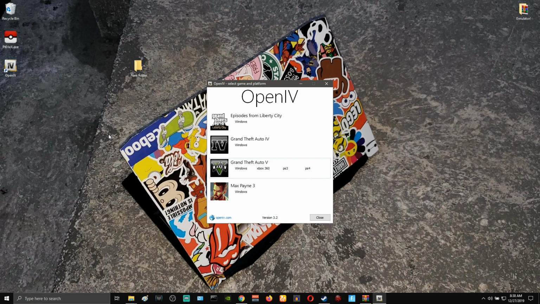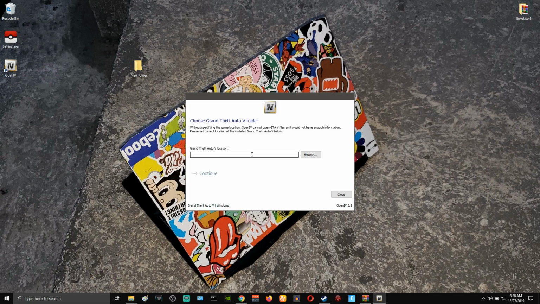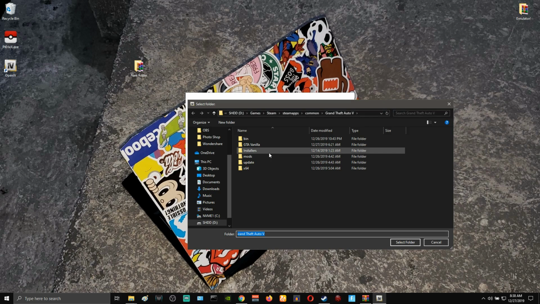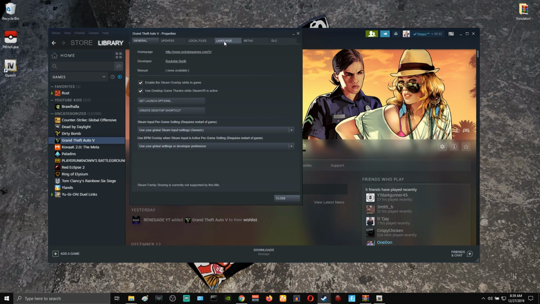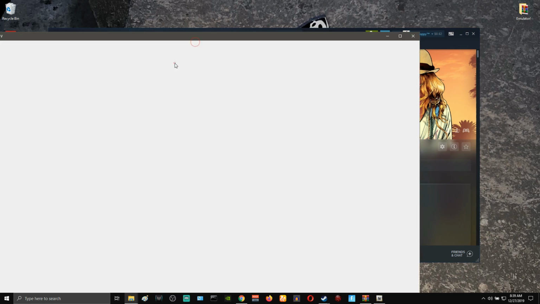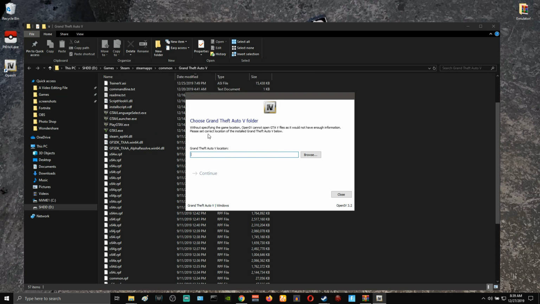So pretty much what we're going to be doing now is adding the add-on car data to the GTA 5 data. Now we're going to go here, GTA 5 Windows. We're going to browse the location for GTA 5. Now I installed my game on a second hard drive. You probably know where yours is, but if you don't know, just do the thing that I just did. Go to properties, browse local files. You're going to follow it right here.